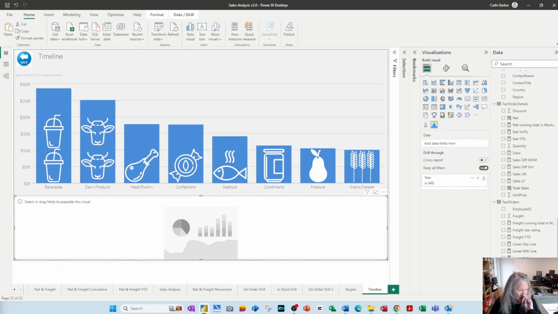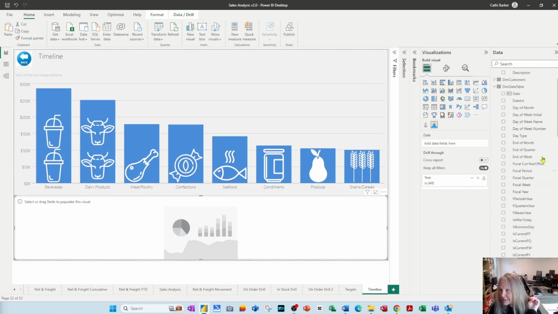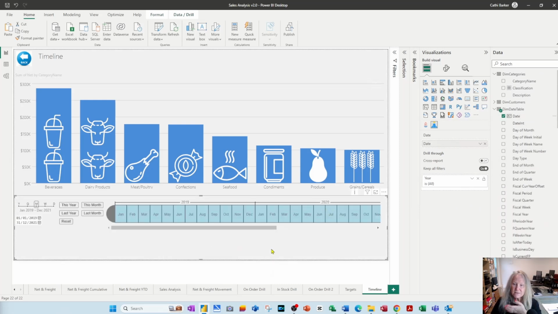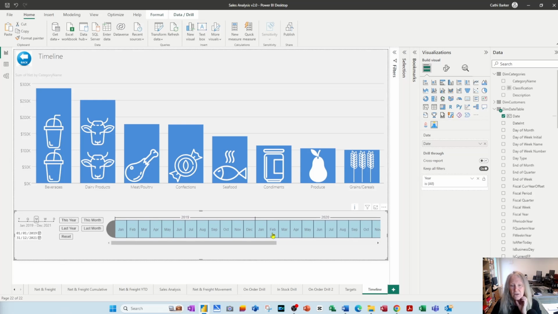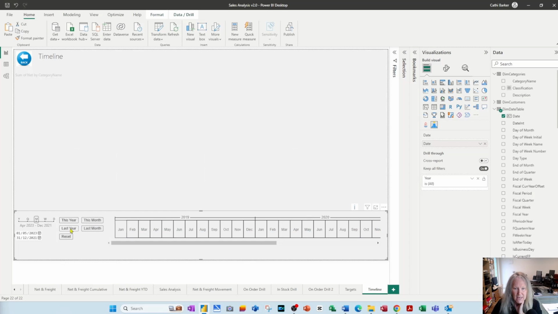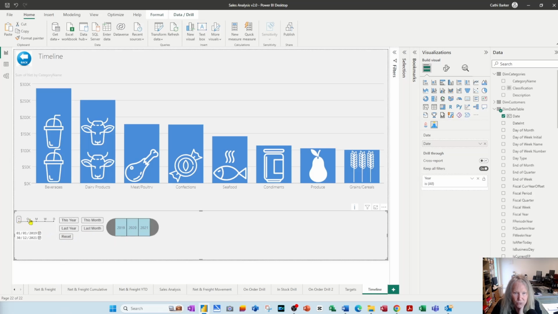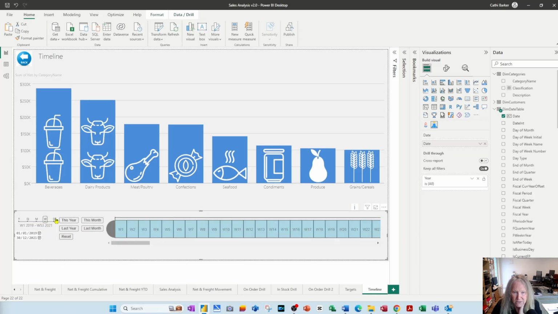And with my Para Timeline, what I'd like to do is add date to the date field. So I'll go up to my date table, grab date and add it to the date field. It's a very user-friendly timeline that will affect the visuals on this page. For example, if I just wanted to see this year, this month, last year, last month, or reset, I could do that. If I just wanted to see a year or a quarter or a month or a week or a day, I can influence these here.